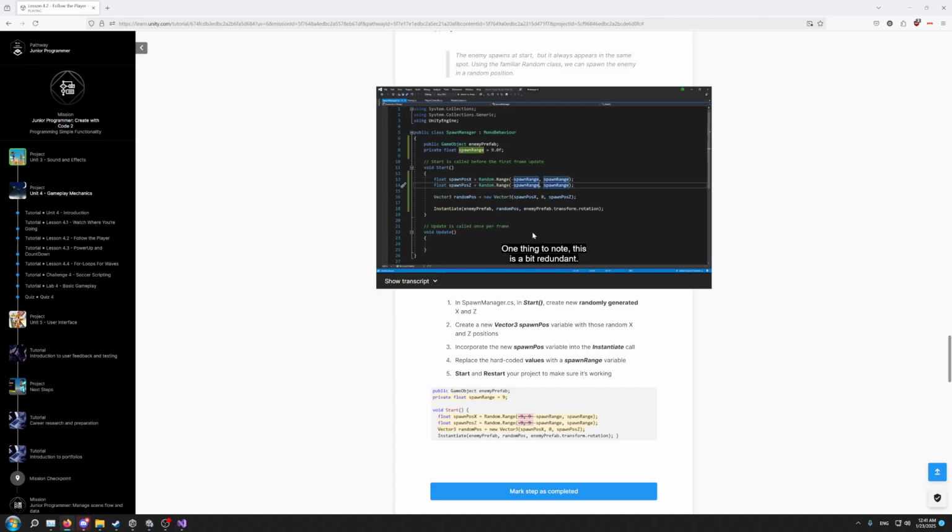One thing to note, this is a bit redundant. We could easily just make it a spawn position, but if we ever wanted to change the Z, at least now we have the option, so it just makes things a little bit easier.